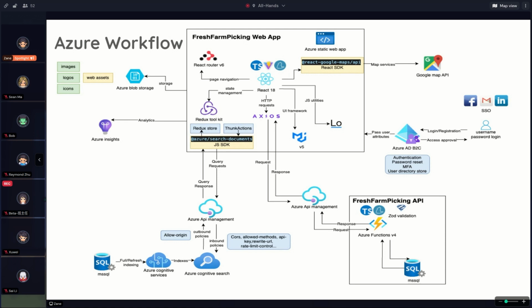Finally, we also use Azure Application Insights to monitor how the website is performing. This gives us real-time insights into things like page load times, errors, and user activity. It helps us catch any issues early and also ensures the application runs smoothly for everyone.